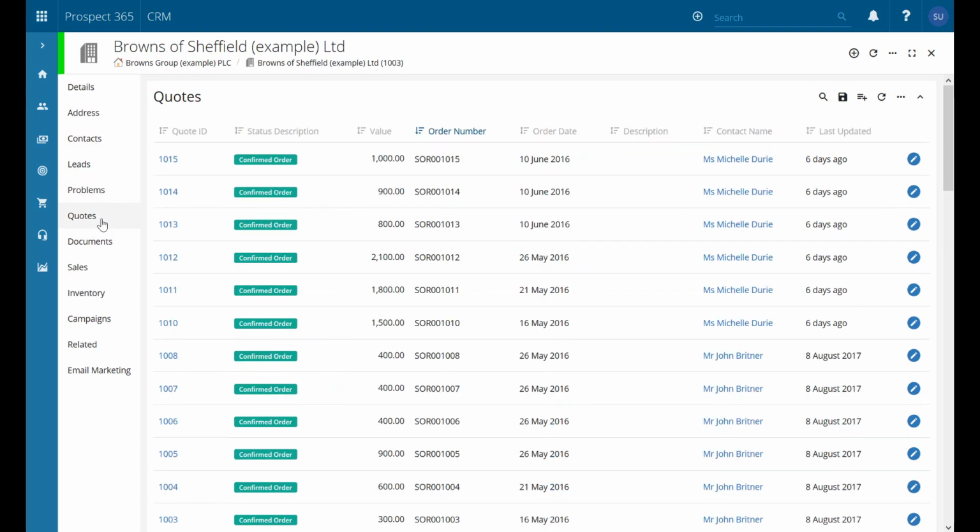So we go down to quotes next. And again, same as we saw before, we can create a new quote by using the plus icon. We've got that search option, and we can also, same as the others, filter. So by selecting any of the column headings here, it will sort them by order number, order date, contact name, last updated, etc.